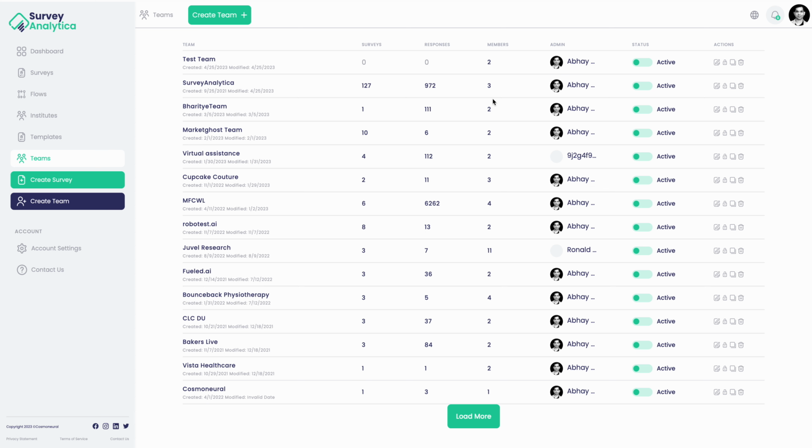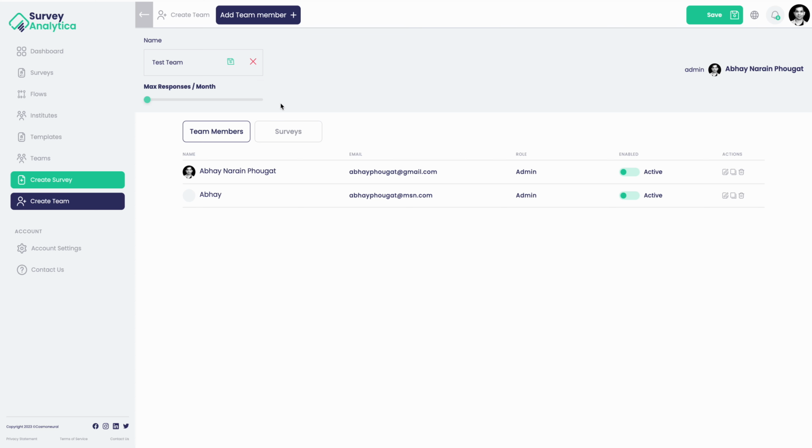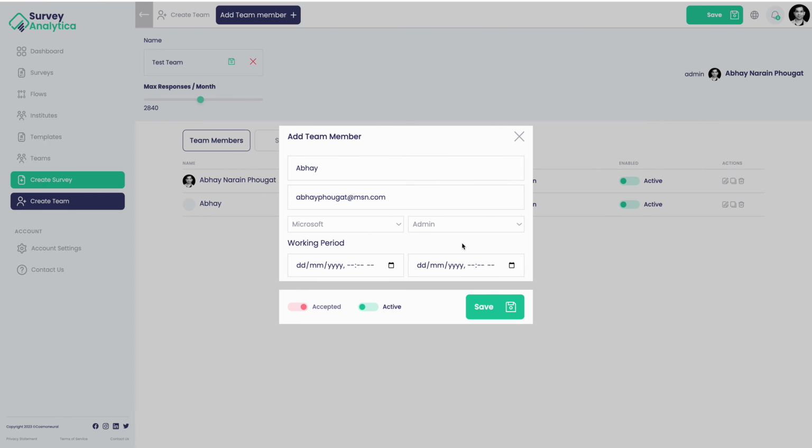So here there are multiple teams. You can see once you create a team, this is a test team, right? You can basically have a quota for all the responses that you have applied for as part of your subscription in a month, right? How many you want for this particular team. You can name a team. You can add and edit members. You can give different roles to members, right?